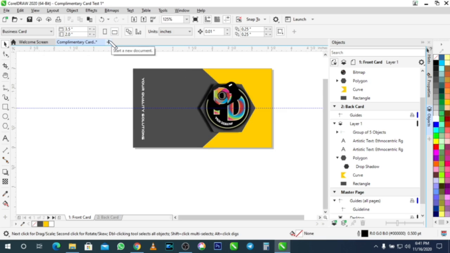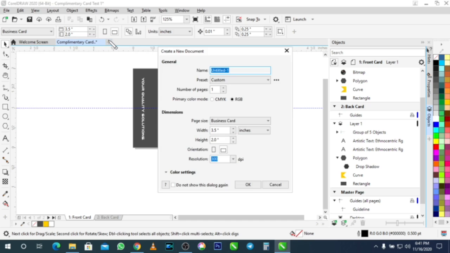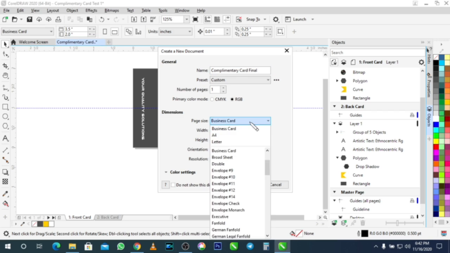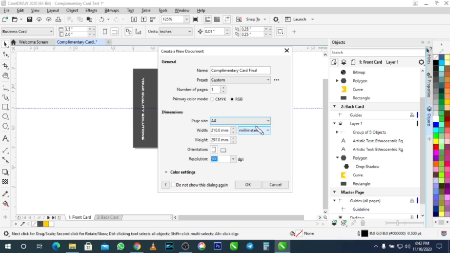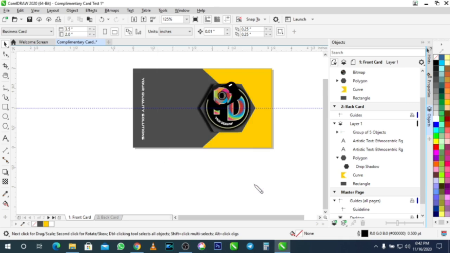Create a new sheet and title it complementary card final, and select your page size. Select A4, and now press OK because we want it portrait. The resolution too is cool, so press OK.